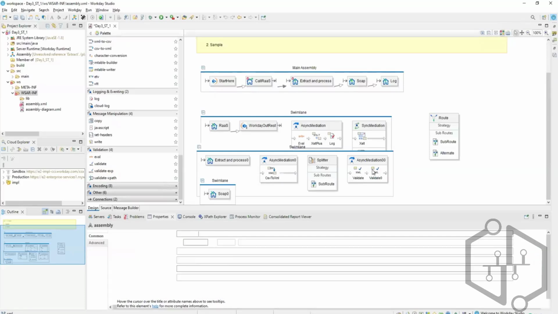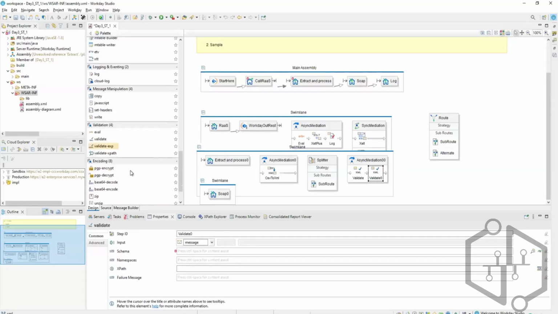Sorry, this is the one. Give me a second. What is this one?